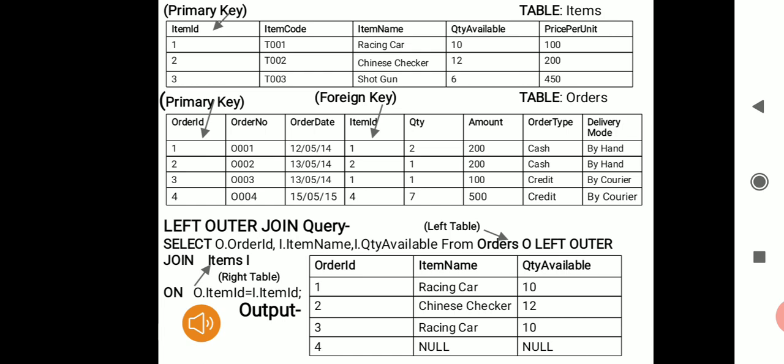From this query, now we have to determine which is the left table and which is the right table. That can be determined from the text left outer join in the query. The table left of the text left outer join, which is orders in this case, is the left table, and the table right of the text left outer join, which is items in this case, is the right table, and that is depicted by arrows in the query.